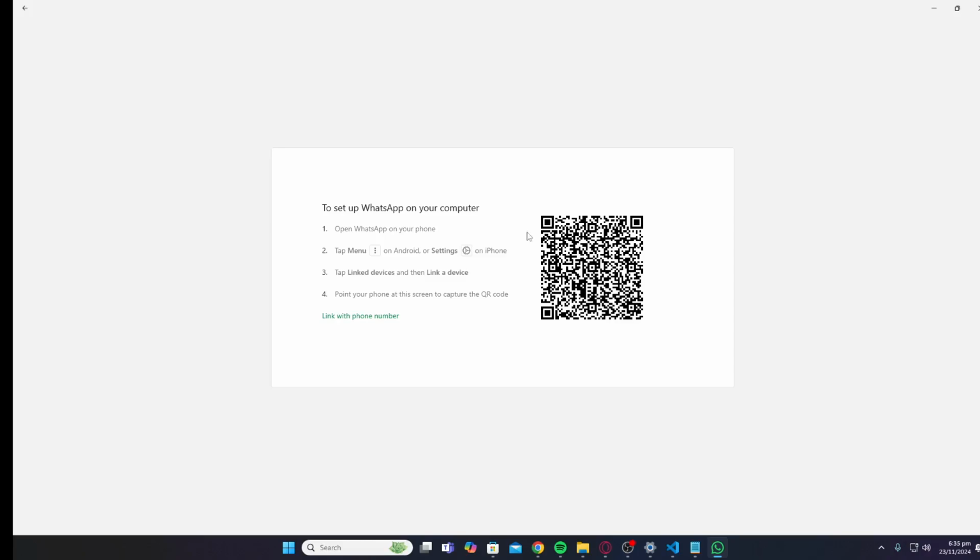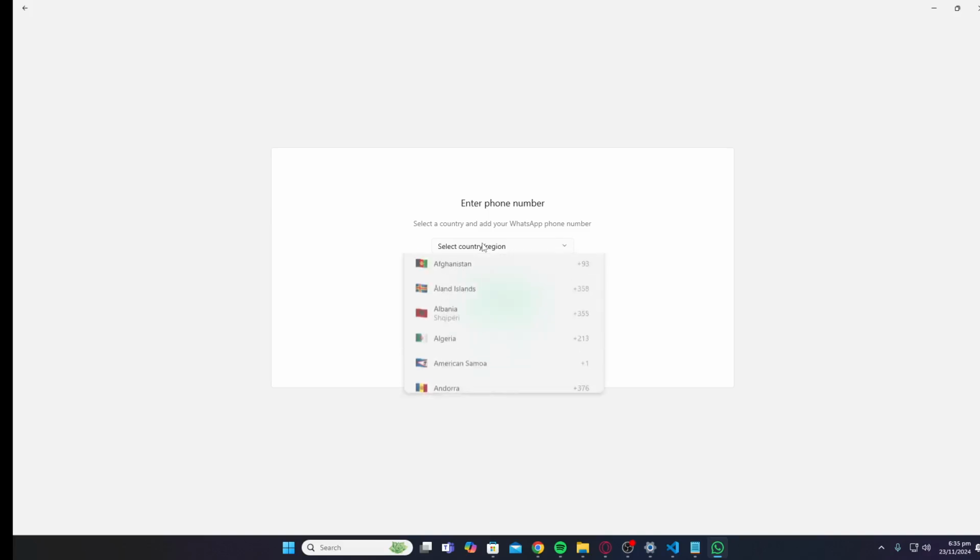Now as you can see, it's still showing you the QR code, so you're gonna click on link with phone number. Now you're gonna select the region, type in your phone number over here, and then click on next, and you will be able to log in to your WhatsApp account by verifying the phone number, so you don't really need to have a phone with you. That's how you can create an account on your PC on WhatsApp.